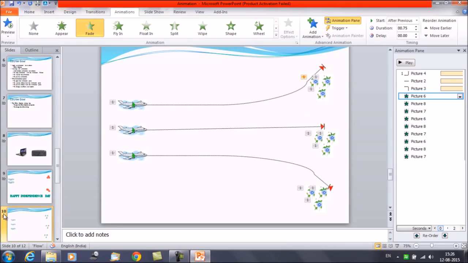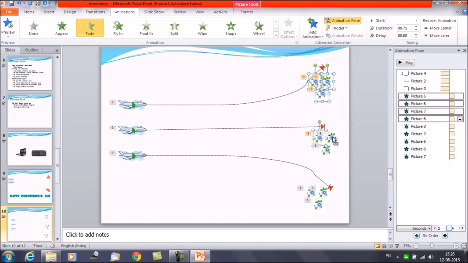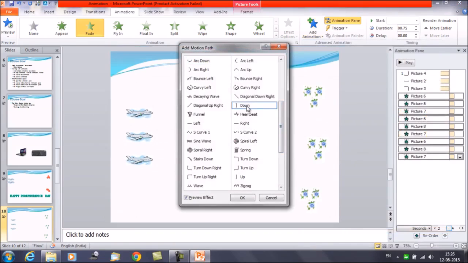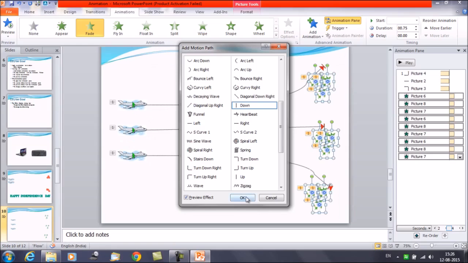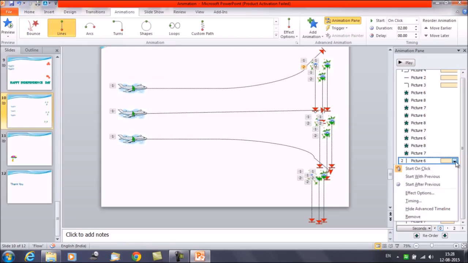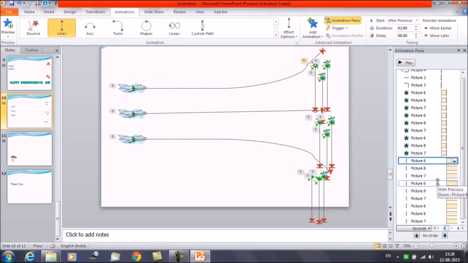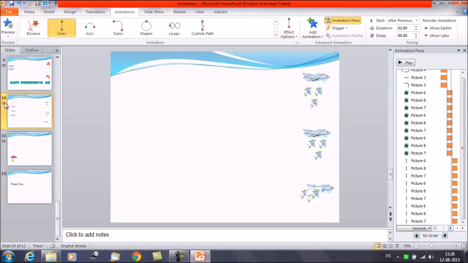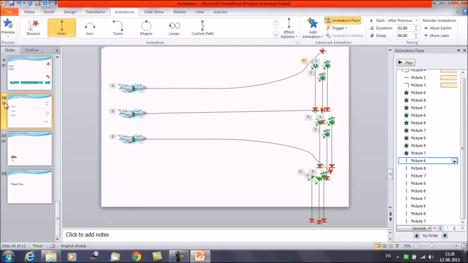Now we want all of them to fall off. So for all of them, we need to add an animation. We have selected all of them. Add animation. And what do we want? More motion paths, and select down. All right. So for all of them, what we want to select is Start After Previous. So let's see what's going to happen now. Yeah, that's all.